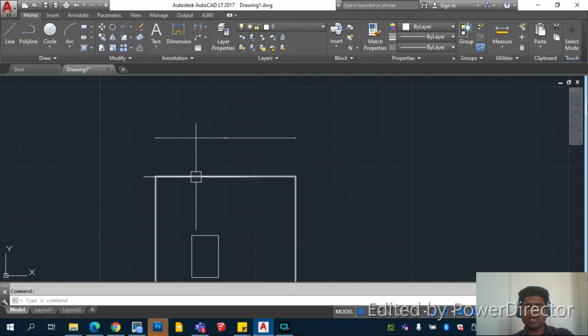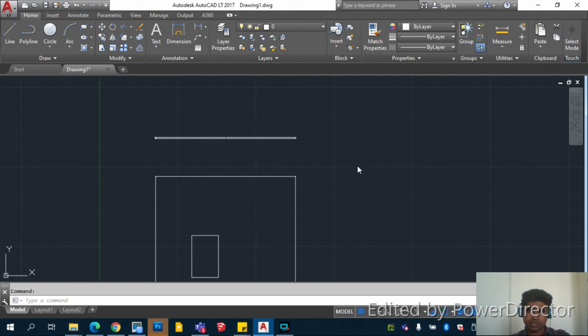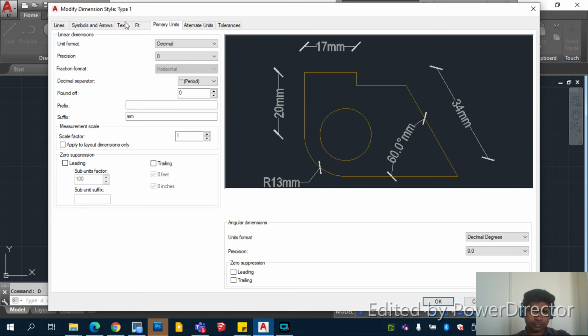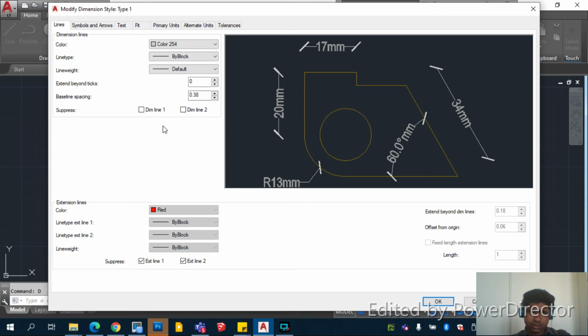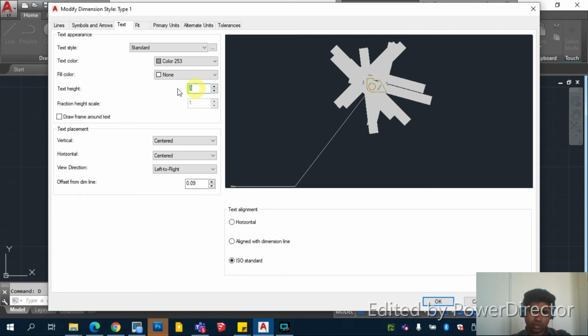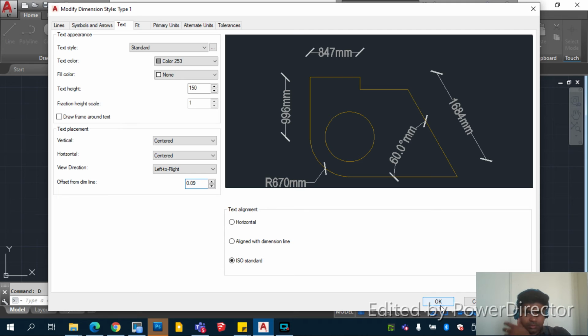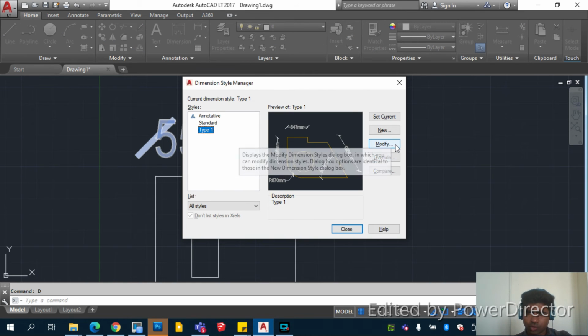Now since we are having 800 millimeters, we need our text to be at least 100 millimeter size. So we modify, we go to the lines and symbols, symbols and arrows. The size of the arrows is 150 we give, and the text size is also 150 we give. And as you see, press OK, close, and you see this. And if you feel okay, 150 is too big, let's reduce this to 50 or 20.